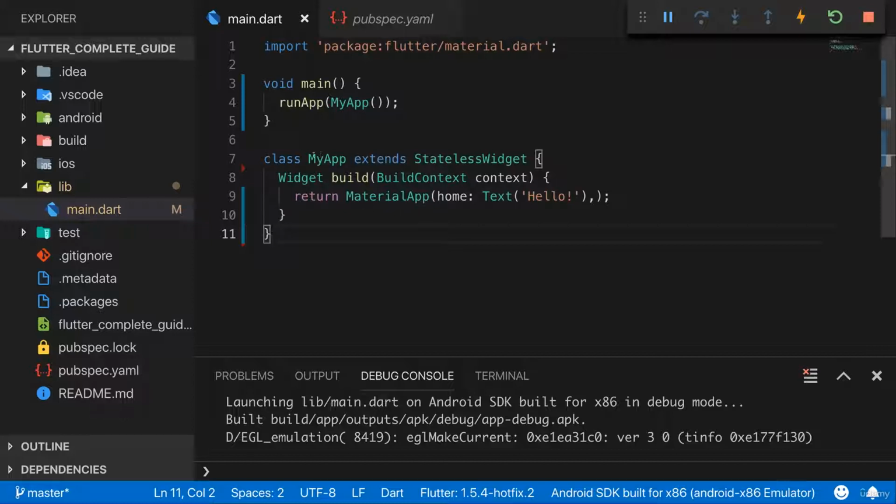Now, in the MyApp widget build method here, we have the MaterialApp, which I'm returning, which in turn is a widget, but now it's a widget provided by the Flutter team. This uses a named argument, home, and as a value for this named argument, I pass yet another widget, the Text widget, which is also provided by the Flutter package, and this uses a so-called positional argument. So both Text and Hello are arguments. Text is an argument to MaterialApp for the home argument, and Hello is an argument to the Text widget.